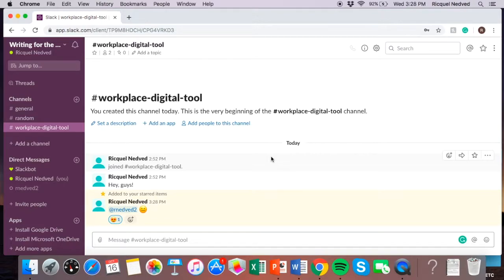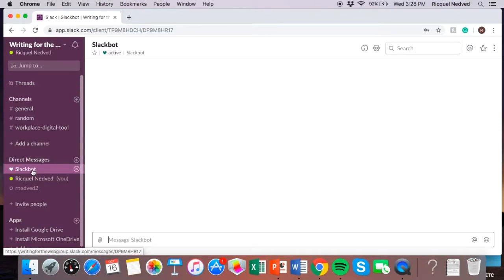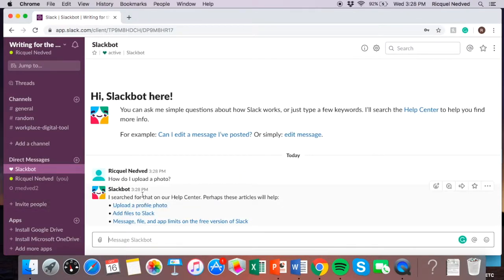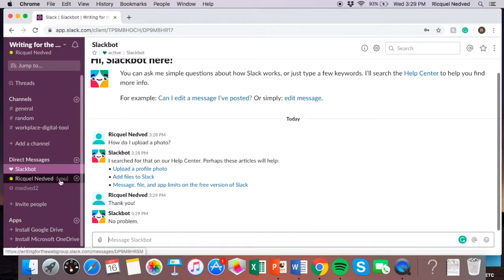It's very versatile in this way where you can share just about anything that is sent to a group, a channel, a thread, which are right here, which can be created. And then there's Slackbot, which is kind of Slack's take on Siri, where you can ask questions like, how do I upload a photo? And Slack will respond with a few links of where to go for that information. And you can even respond, and Slackbot will answer.